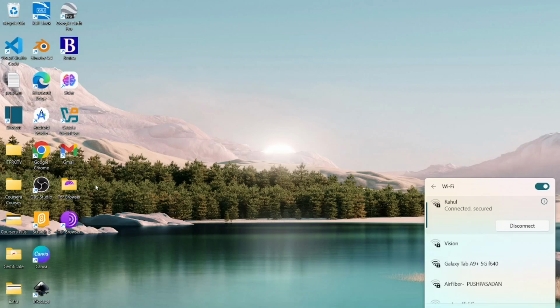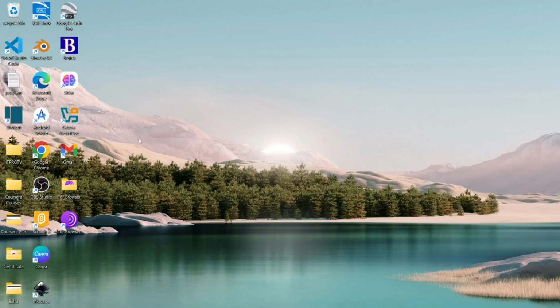In this video, I will show you how to download and install Ashampoo Music Studio in Windows 11. If you want to download and install Ashampoo Music Studio without any error, watch this video till end.